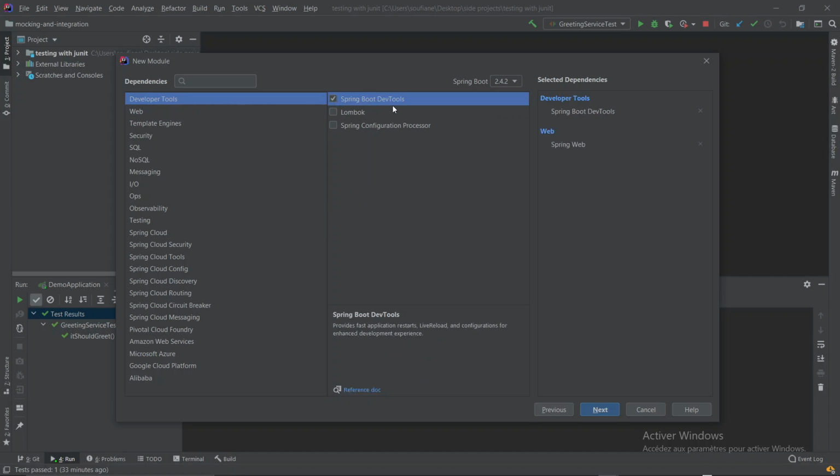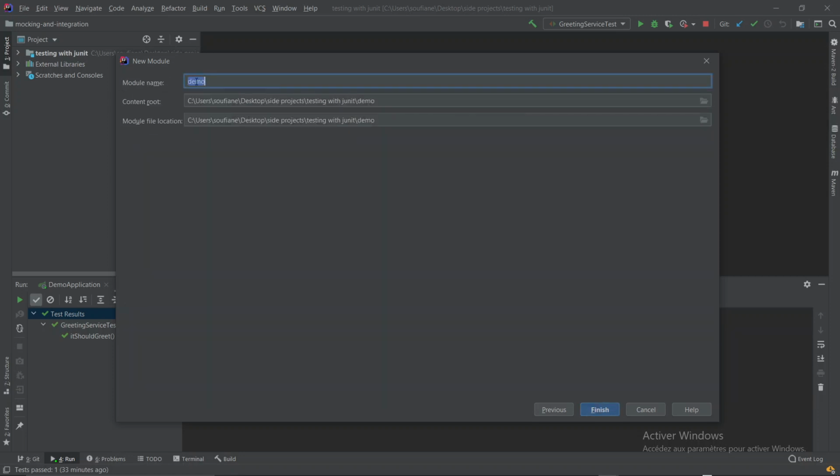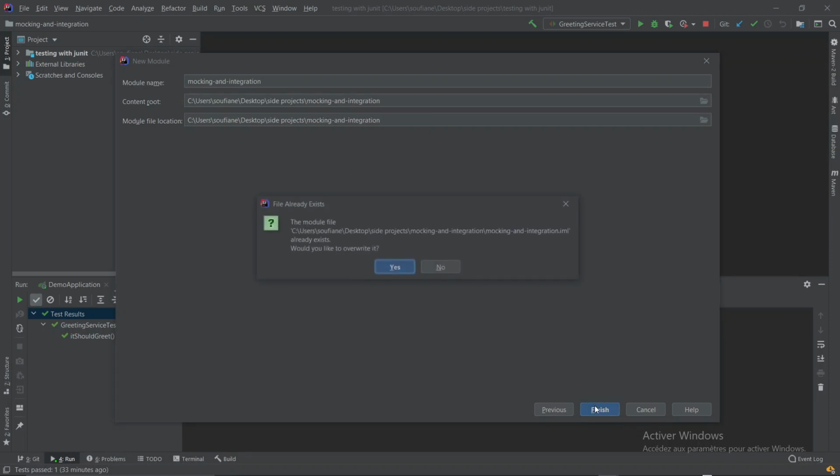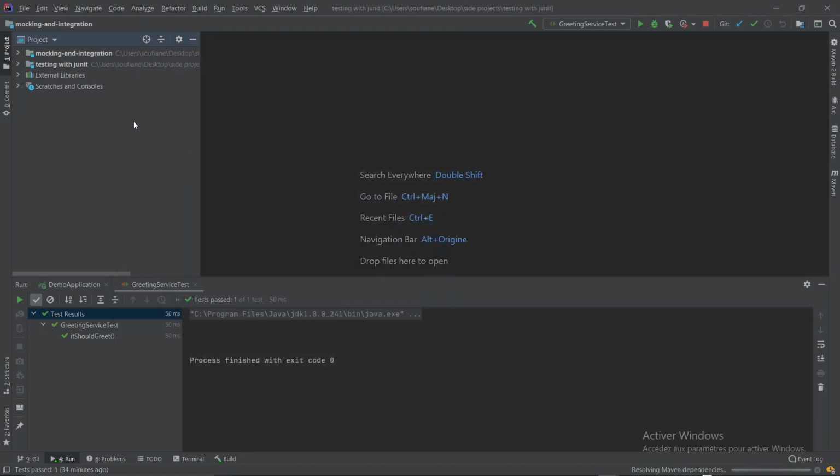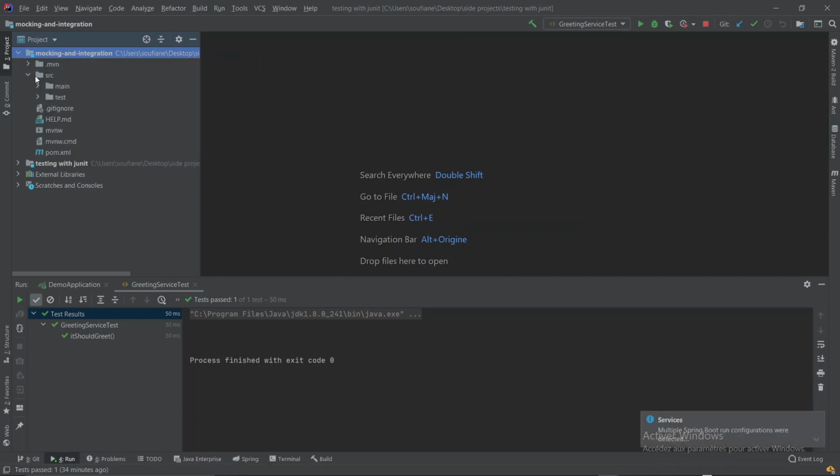But we are going to add a Spring Boot DevTools that is going to restart the server when we do a change, and let's call this mocking and integration. So let's remove that. So we have here a Spring Boot application, and as I told, we are going to create a controller and a service also.